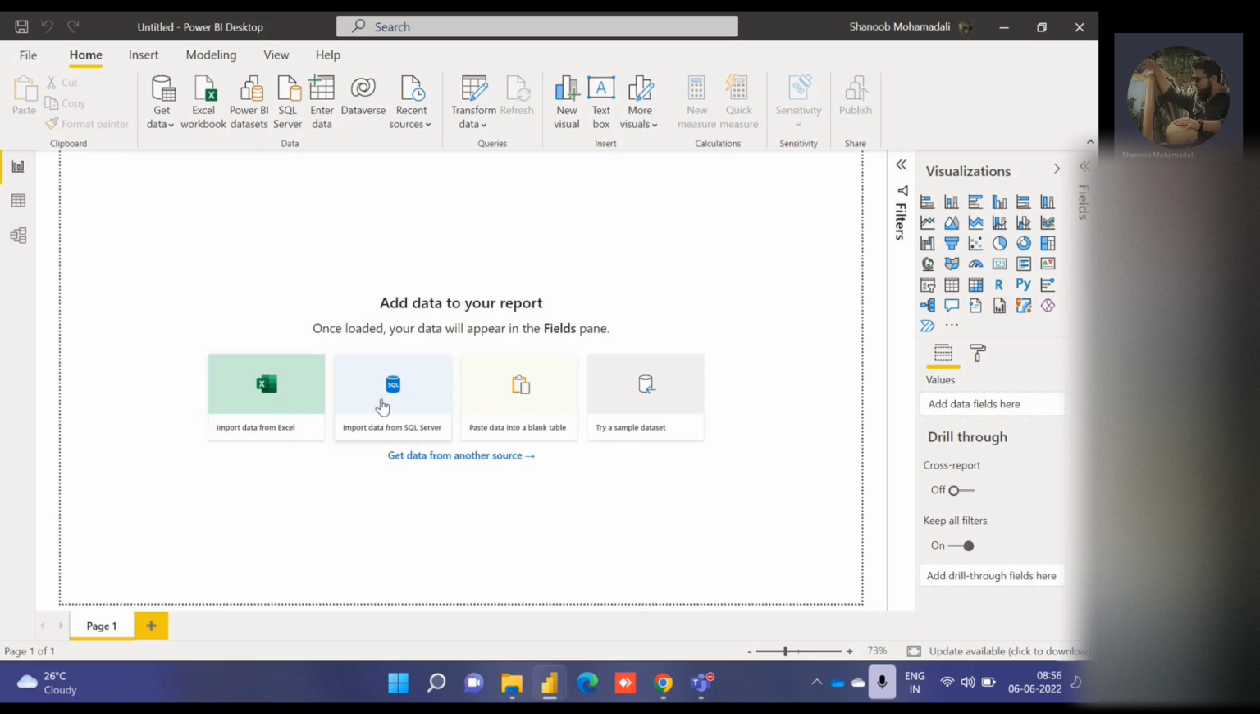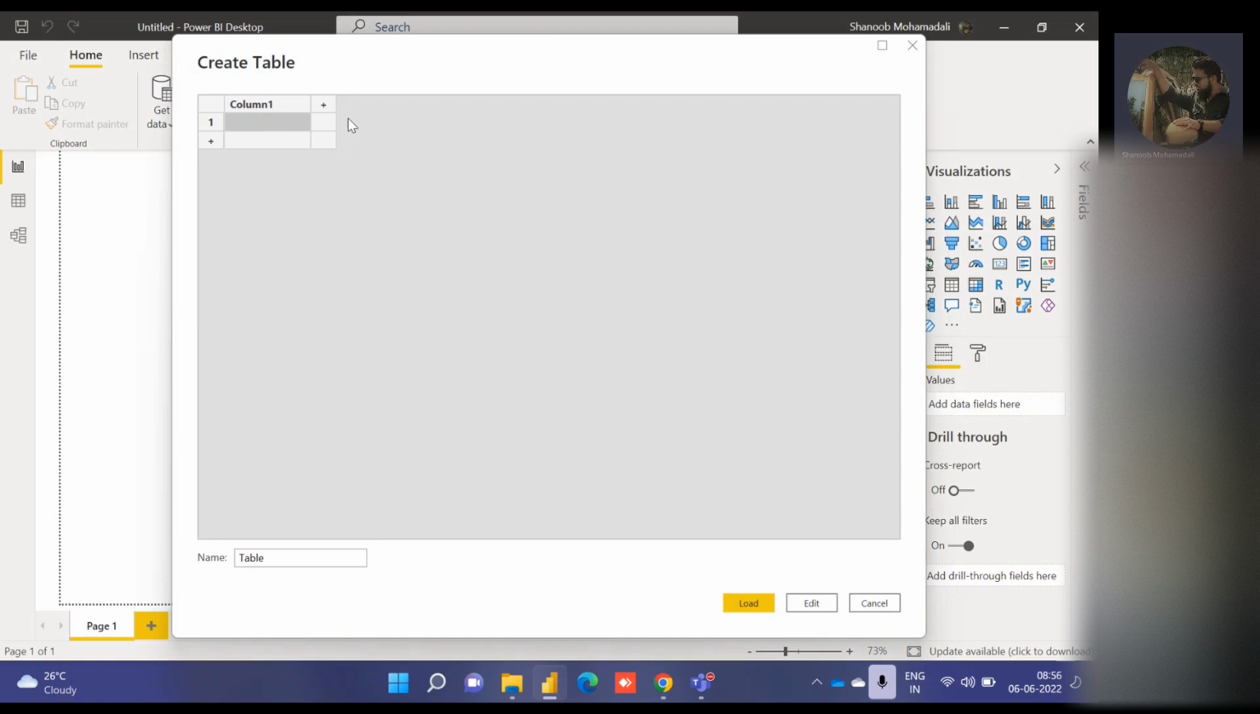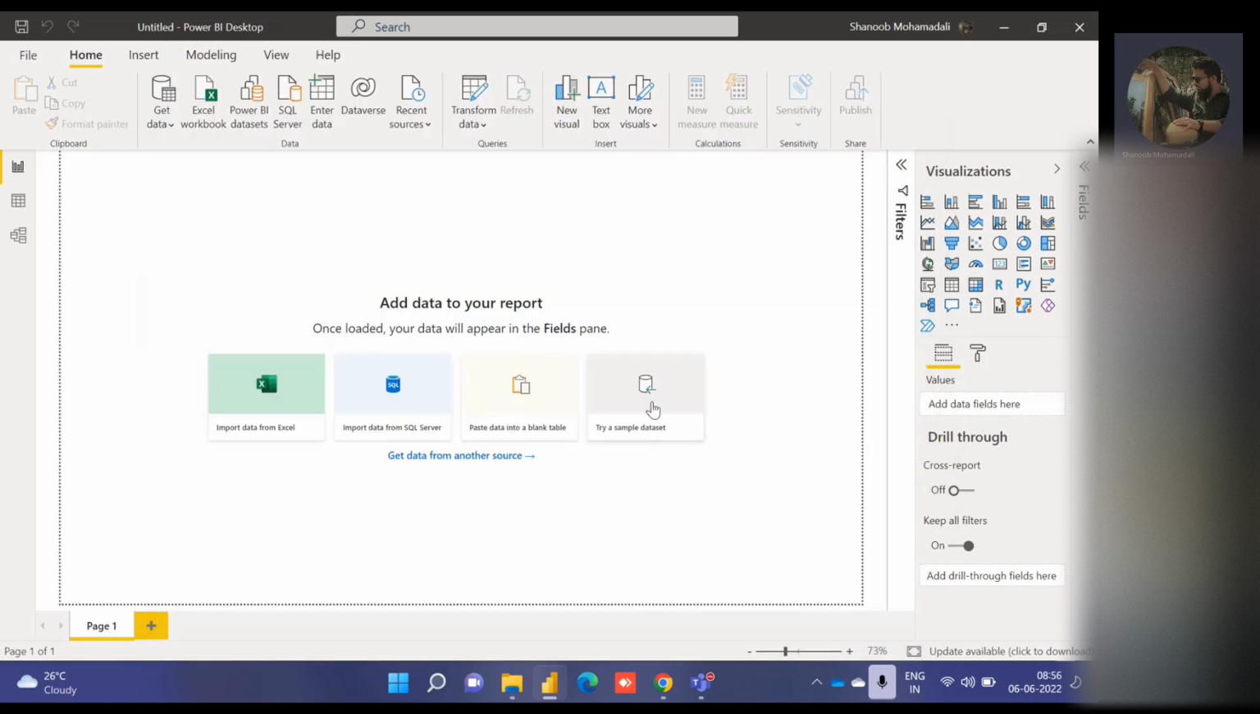You can directly connect to SQL Server. You can paste data into a blank table. That means you can create a table inside Power BI using Enter data, manually creating the columns and entering the values. You can also try a sample dataset from Power BI. We are going to connect to that Excel file using Get data, the Import data from Excel shortcut, or the Excel workbook shortcut available here. So let's go with this.